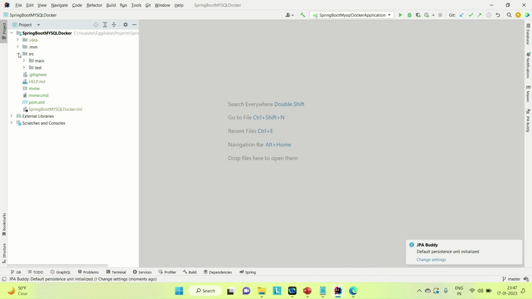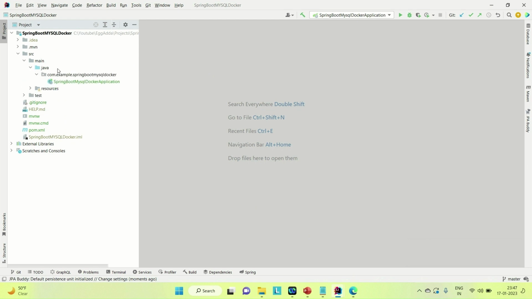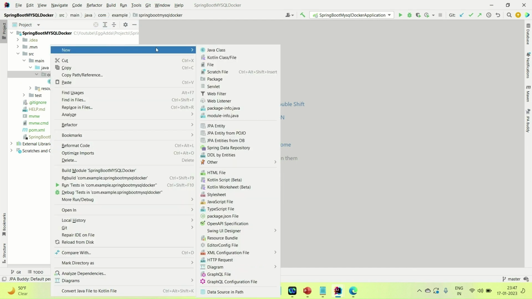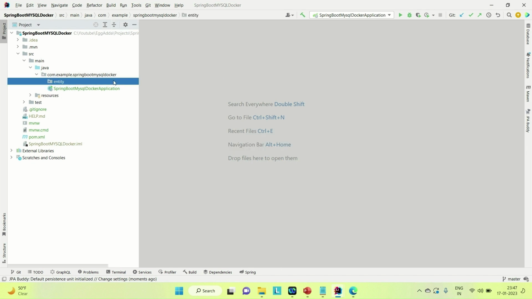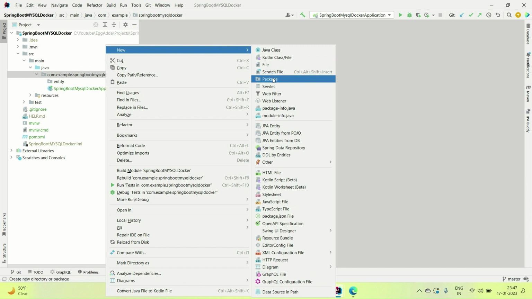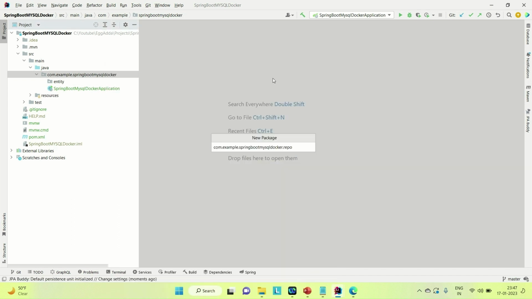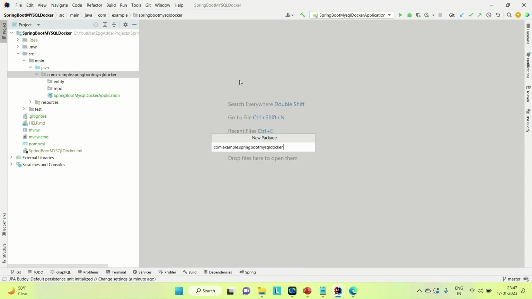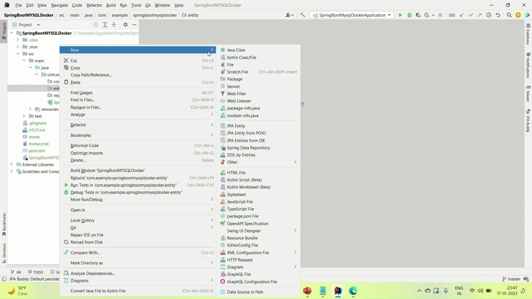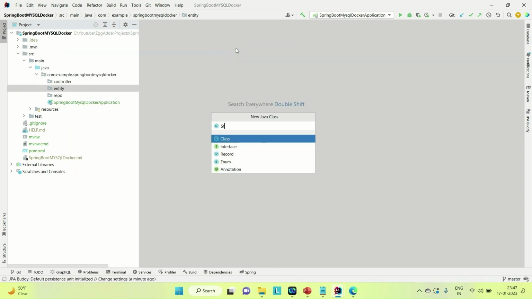Now come to the source, main and Java. Here let me try to create the packages. So let me try to create one package called entity and some other packages like repo. Not going to create the service here, directly going to use the JPA provided method in the controller. So I'm creating the controller package, controller.